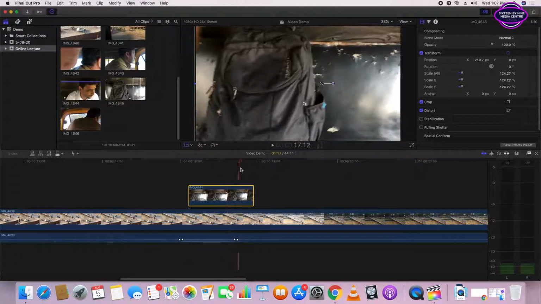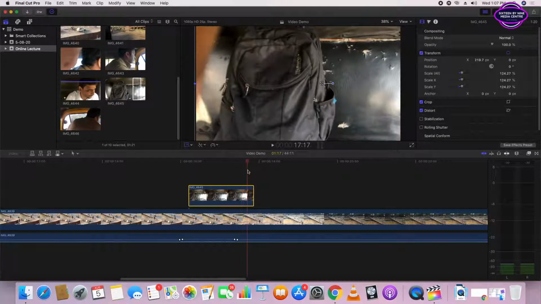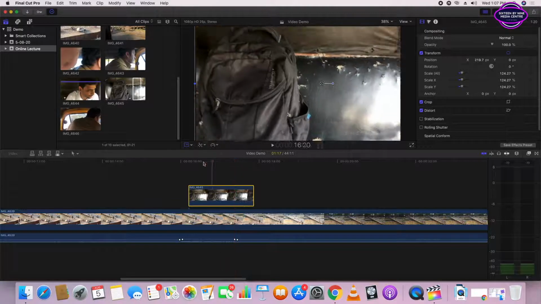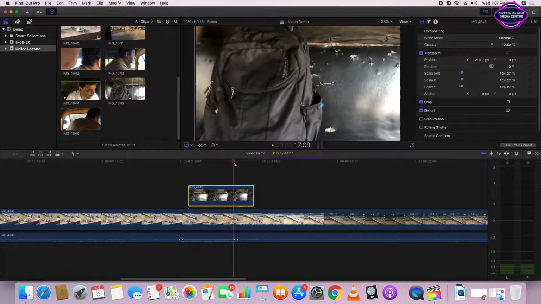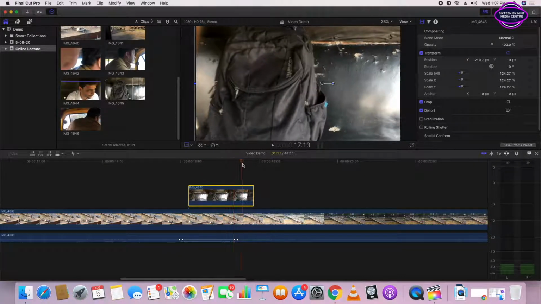So this is kind of rocky footage. We can see there is some kind of finger or a hand of the cameraman also coming in. A kind of unprofessional shoot, which most of you will be doing on your own.